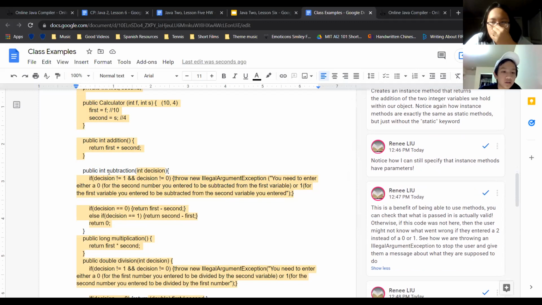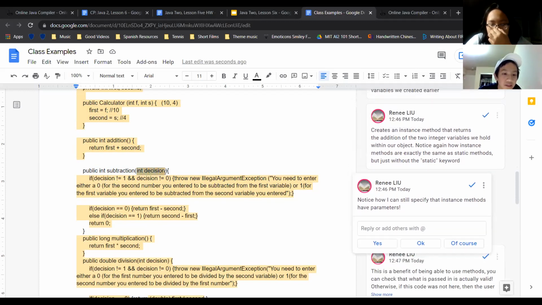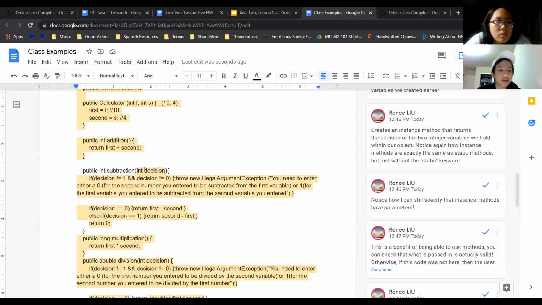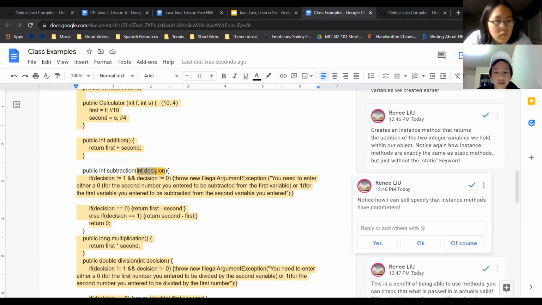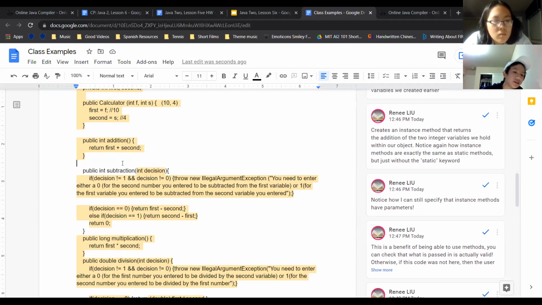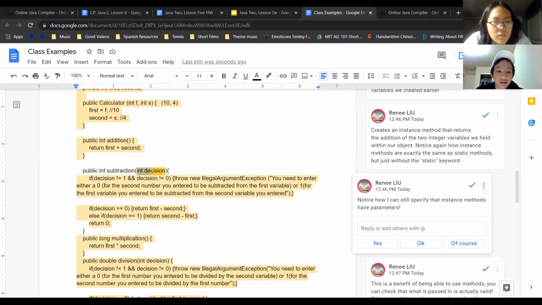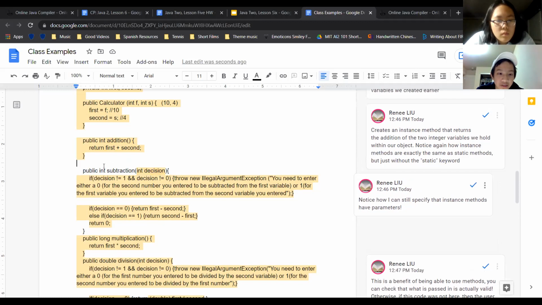All right, so unlike the addition method, we actually want to have a parameter. And yes, since static methods are identical to instance methods, except for the two differences, that means an instance method can also take in parameters. So this instance method is called subtraction. Its return type is going to be an integer. And it's going to take in an integer parameter called decision. I want to see what this decision means in a second.